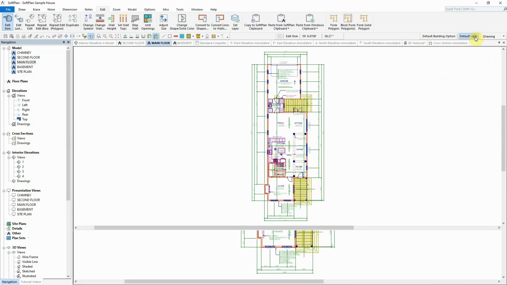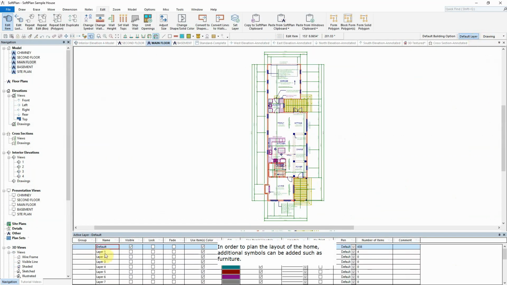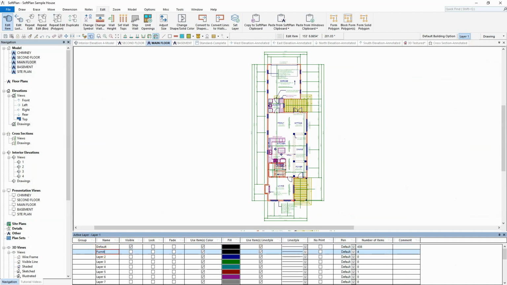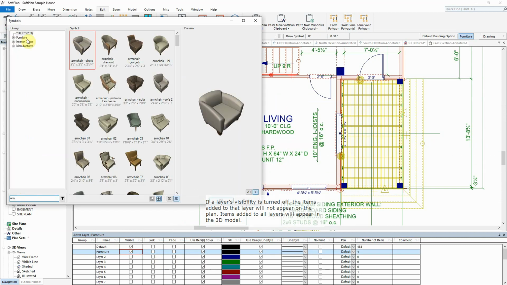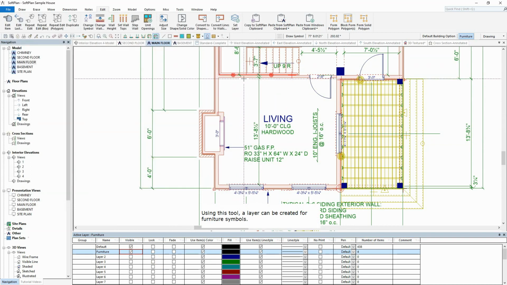Interiors. In order to plan the layout of the home, additional symbols can be added, such as furniture. SoftPlan provides layers that can be used to control item visibility. If a layer's visibility is turned off, the items added to that layer will not appear on the plan. Items added to all layers will appear on the 3D model. Using this tool, a layer can be created for furniture symbols.